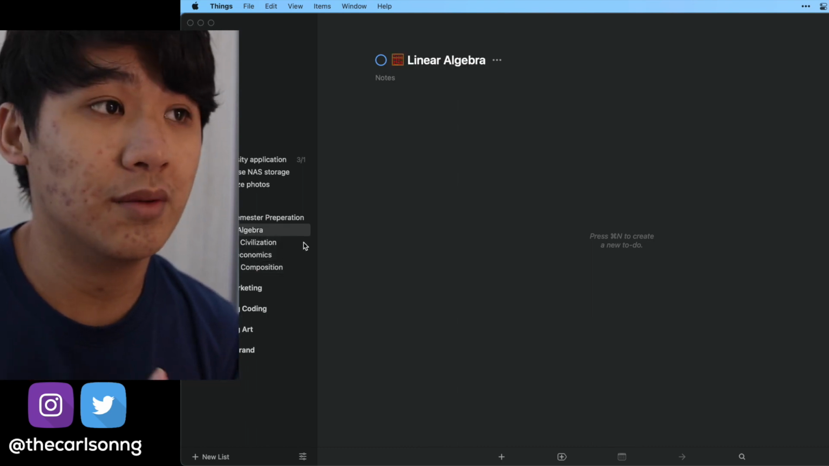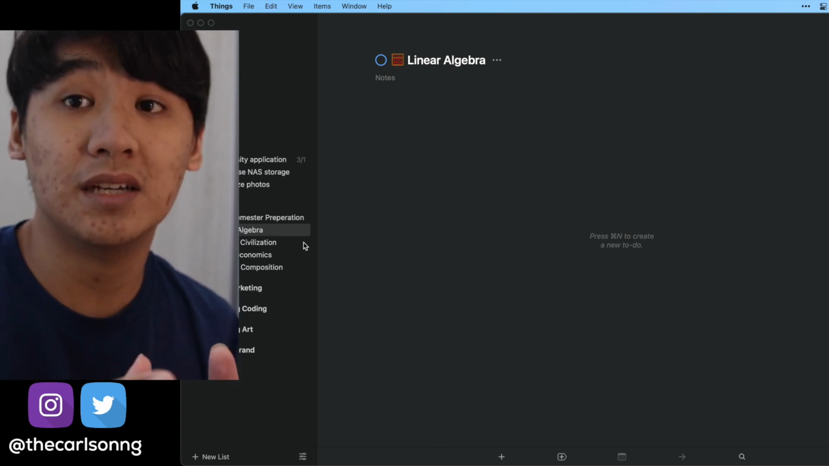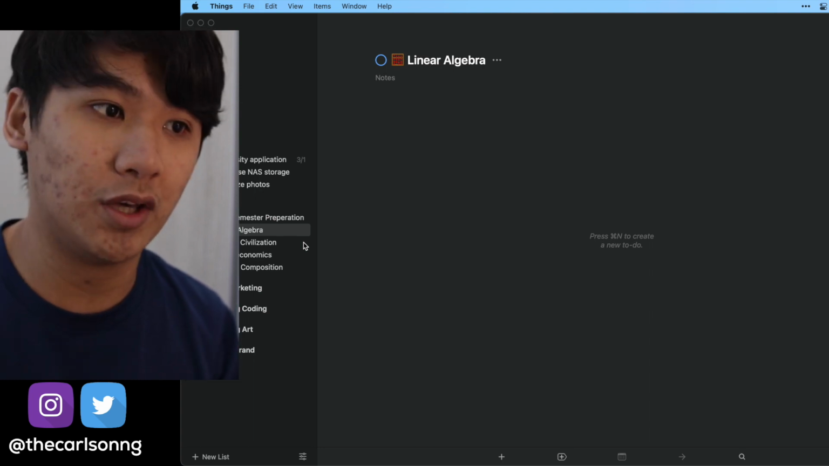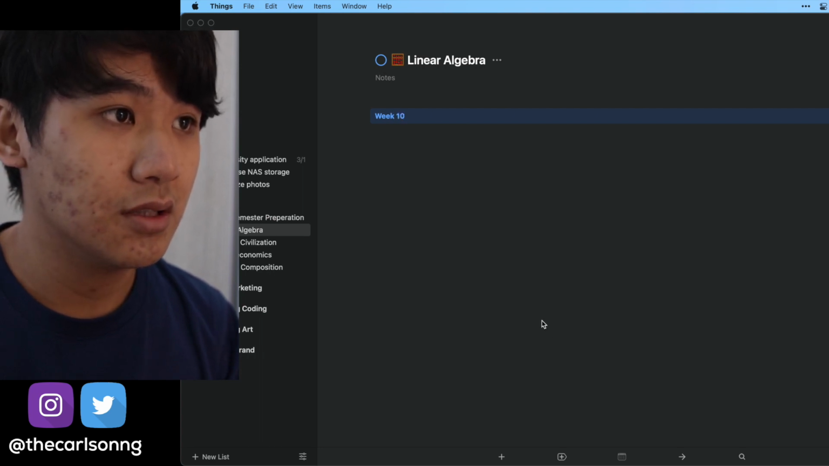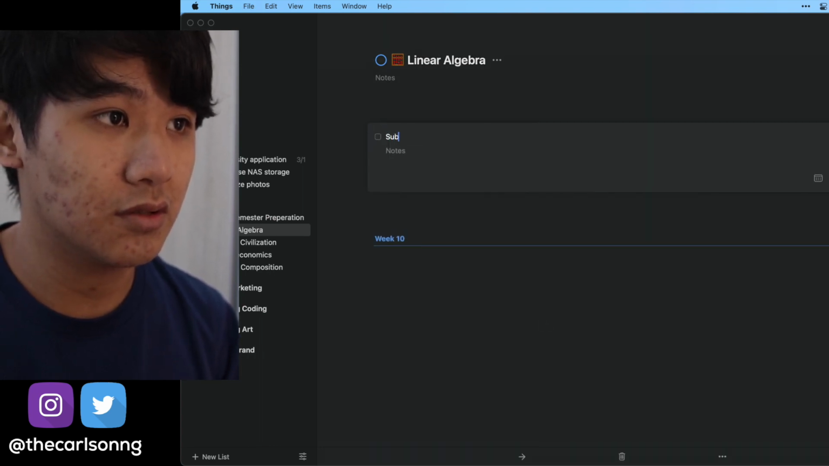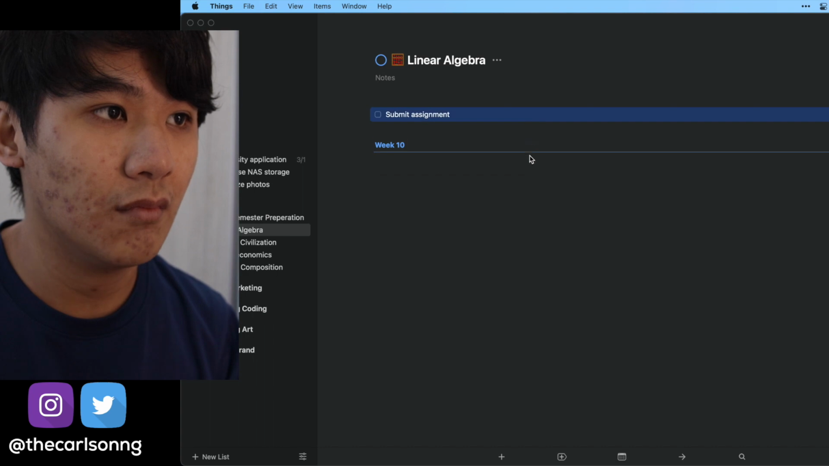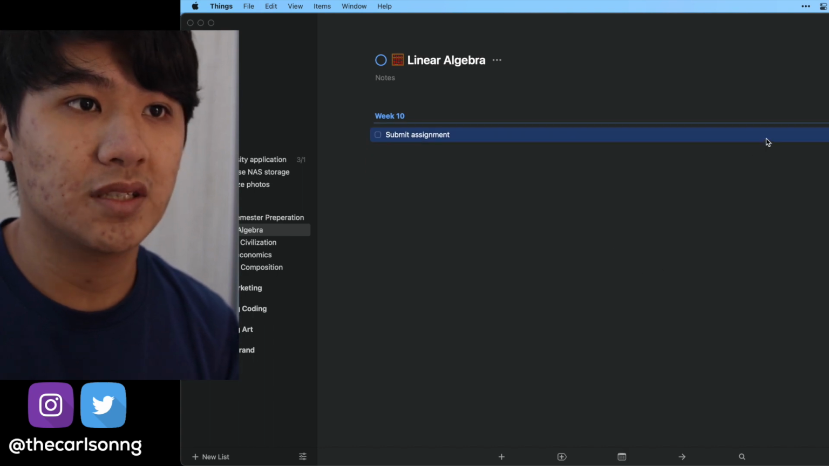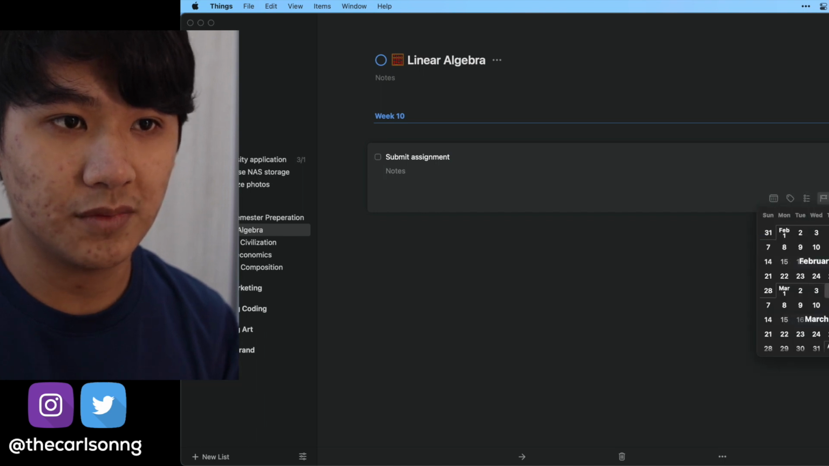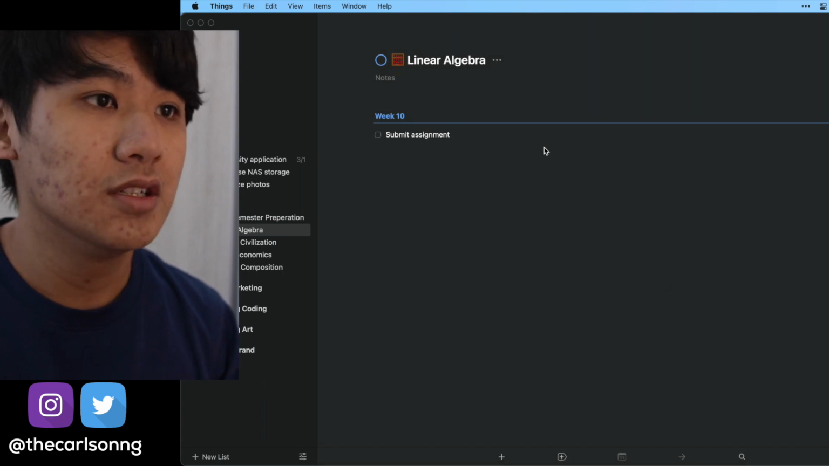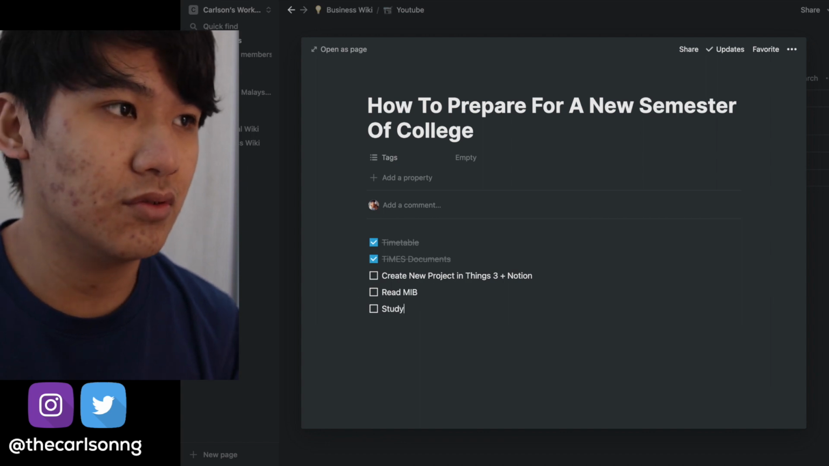Once the semester started, when I'm in the lectures, when the lecturer suddenly tells me, okay, so we're gonna have this assignment due on probably the 10th week, I'll just create a header called week 10 and create a new task like submit assignment. And if there's a specific date for it, then I'll put down the due date, probably, I don't know, March 24th, whatever. Something like this.